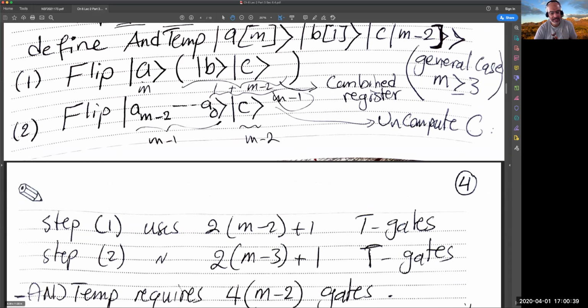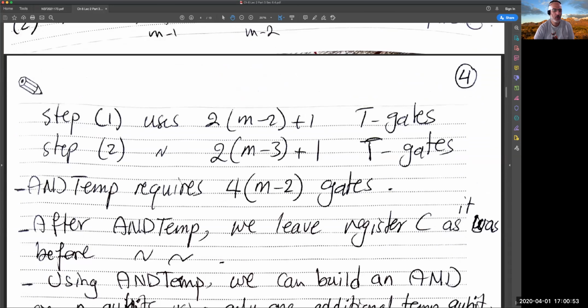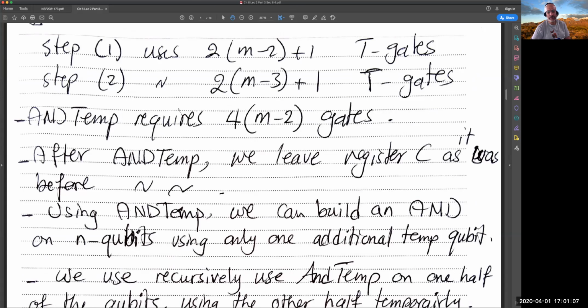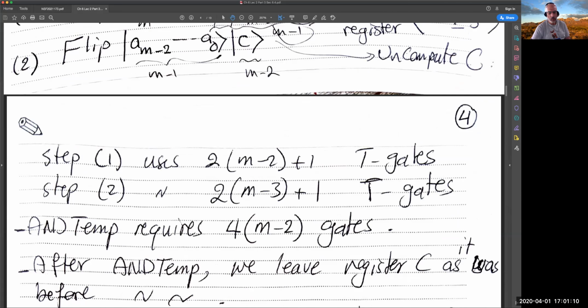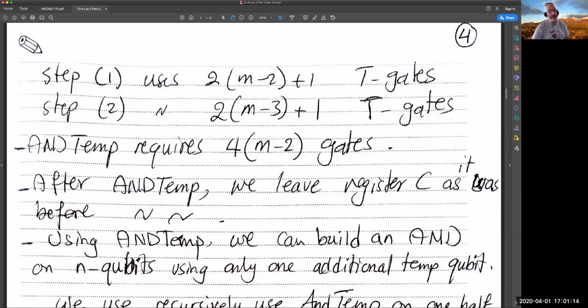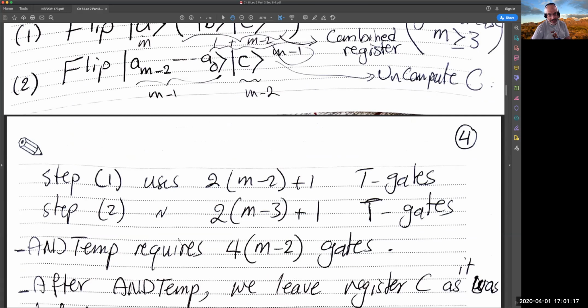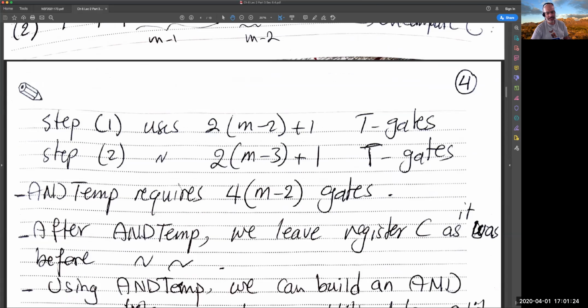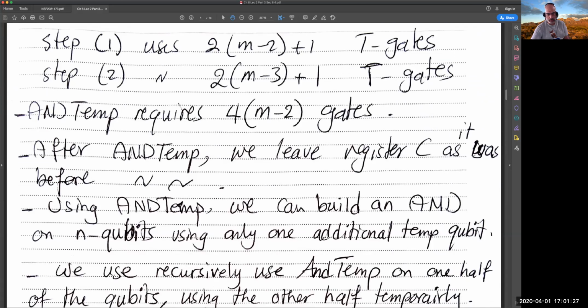Now let us look at the complexity. In step 1, this is the regular flip we have, so it would be 2m minus 1 plus 1 T gates. In step 2, it would be m minus 3 times 2 plus 1 T gates. Overall, if we do the math and add these together, this would be 4m minus 8 gates. After AND temp, we leave register C as it was before AND temp. This does an uncompute in C, so you restore C to its original value. Regardless of the beginning value of C, we return it back to what it was before.